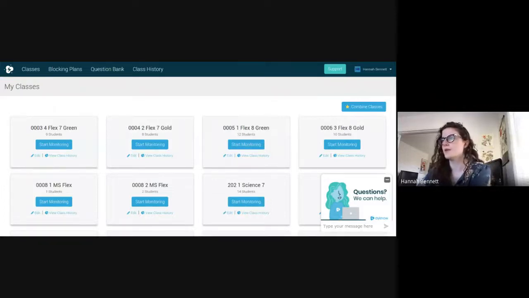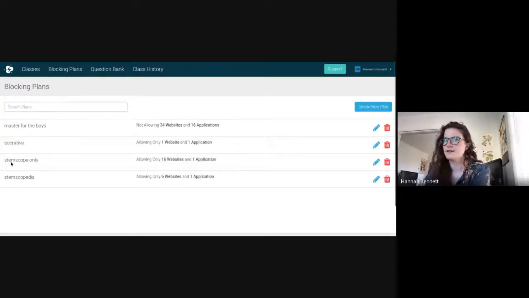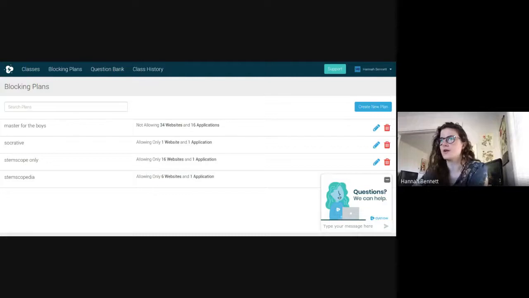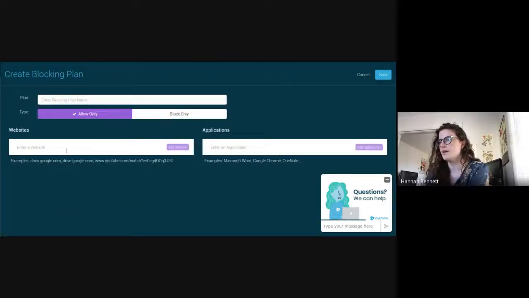If you go up here to blocking plans and click on that, you can make pre-made blocking plans. I use it for some older kids, so I have a lot of things that they want to do all the time that I don't want them to do. So this is a quick and easy way you can create plans. You enter websites or apps that you know they try to waste time on, and you can just have that ready. You can either only allow them to do those things, so it'll block everything else, or block beyond what you want them to do.